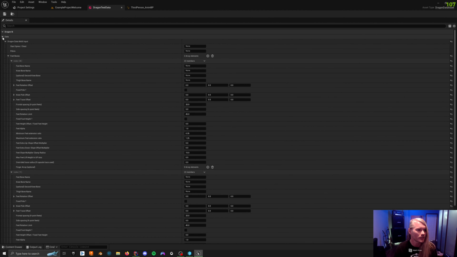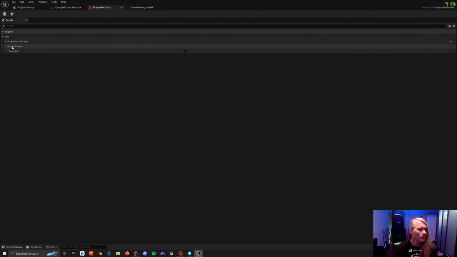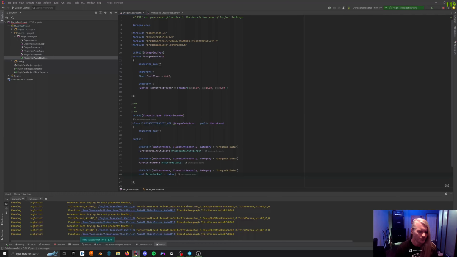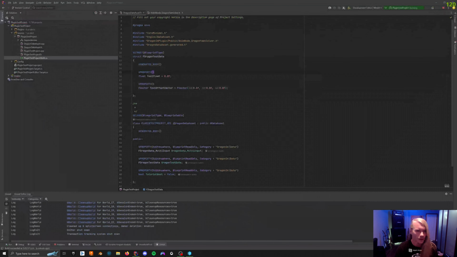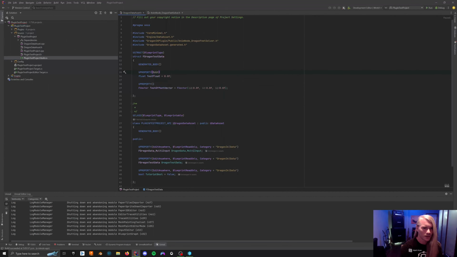Okay, so now that I open this, this is my thing I had open before, DragonTestData, TestBool. I do notice that this is not... Oh, right, it's because it's a struct, but it's not modifiable in here because I didn't make it like that. And then there's tutorial bool. So the issue is that these are not editable, at least the way I did them, because I didn't make them so. Let's change that. I don't like that. Okay. So we're going to go EditAnywhere.